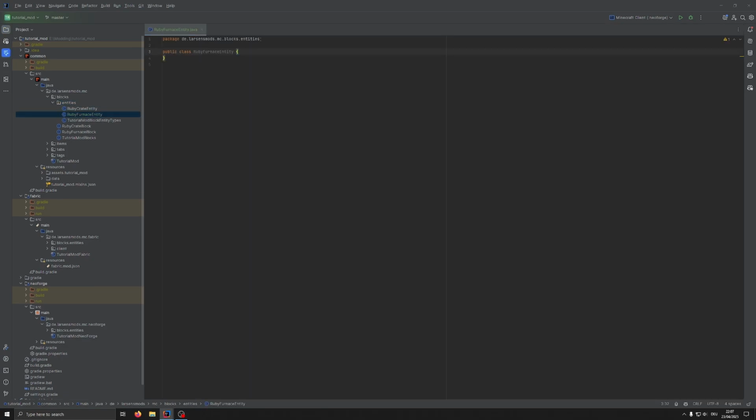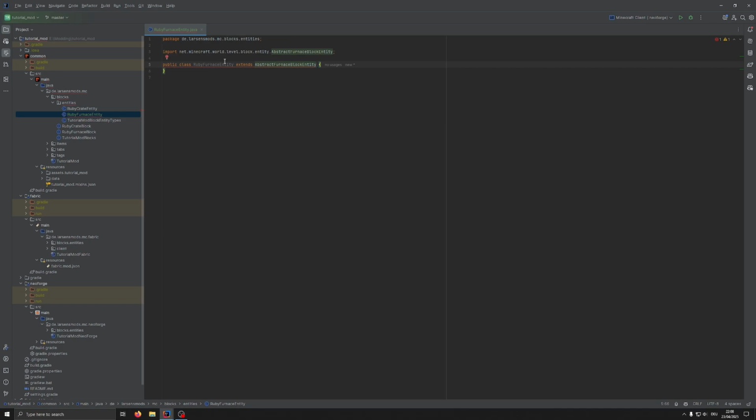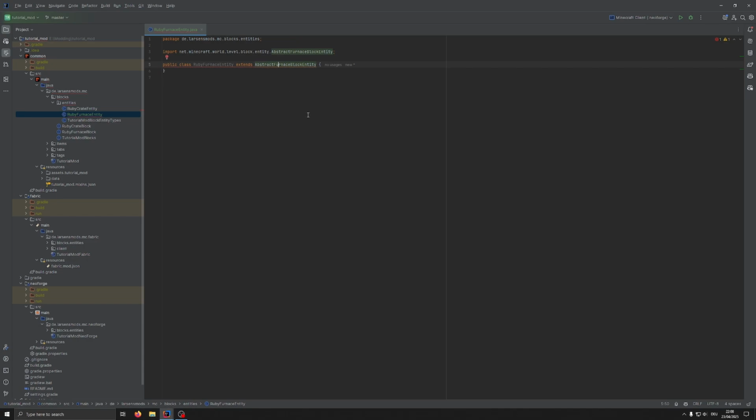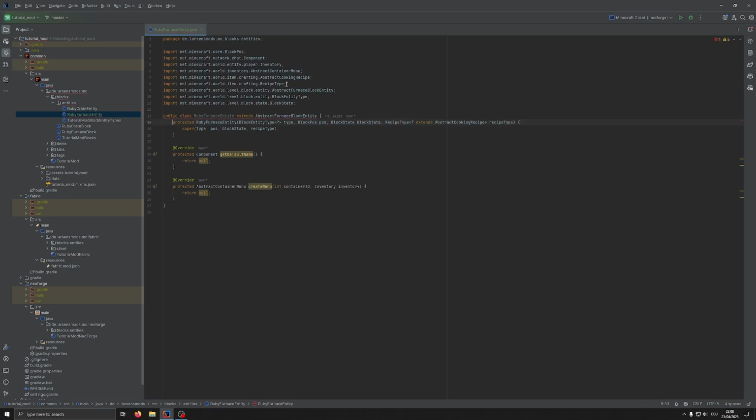And this Ruby furnace entity now extends, because we want to create a furnace, Minecraft provides us with a base class that we can use for this called abstract furnace block entity, and we can extend this class so that we don't need to write a lot of the code, because a lot of the things a furnace needs to do is already handled here. We still need to implement a few methods, and we also need to create a constructor.